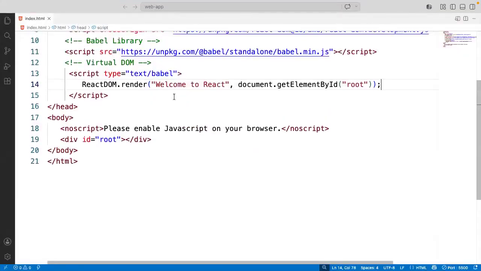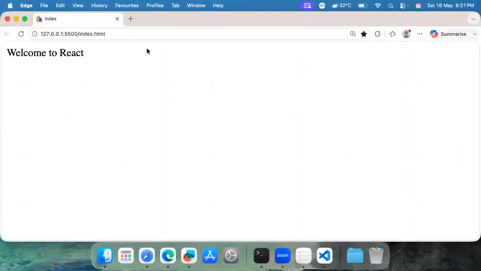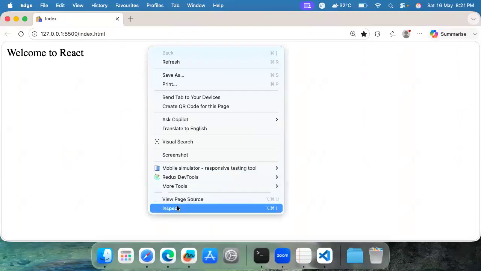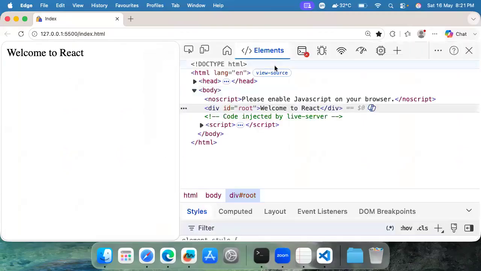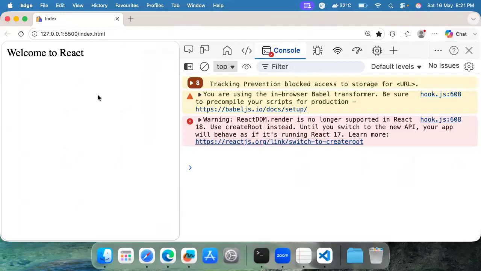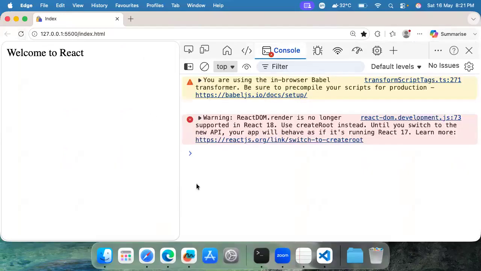But there is a problem. Right click, go to inspect, and go to the console. You will see there is a warning. The warning says that ReactDOM.render is an old method. It is no longer supported in React 18 and higher versions. Instead of that, you use the new technique. I will show you the new technique, but this will work. It's just a warning. And one more warning is saying that you are using a compiler in the browser.